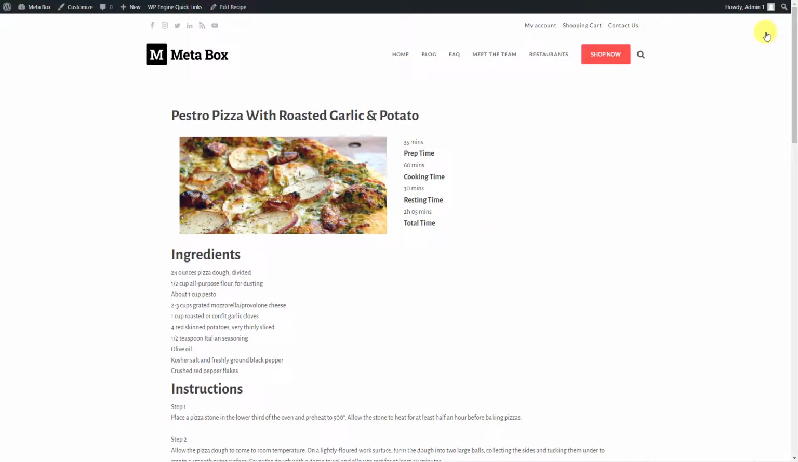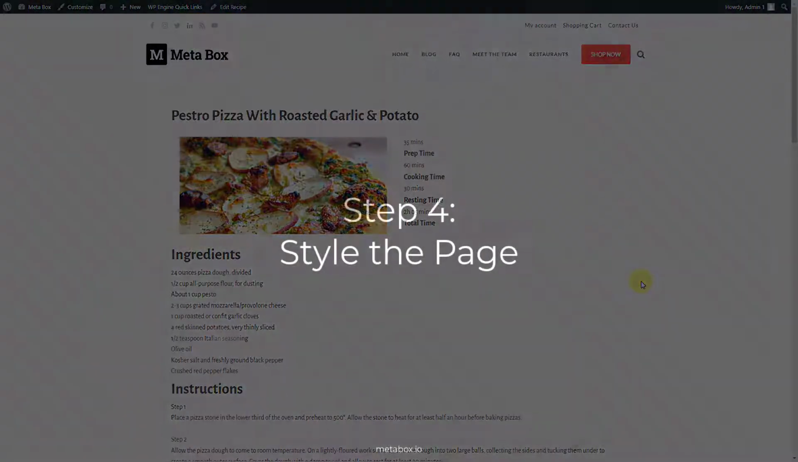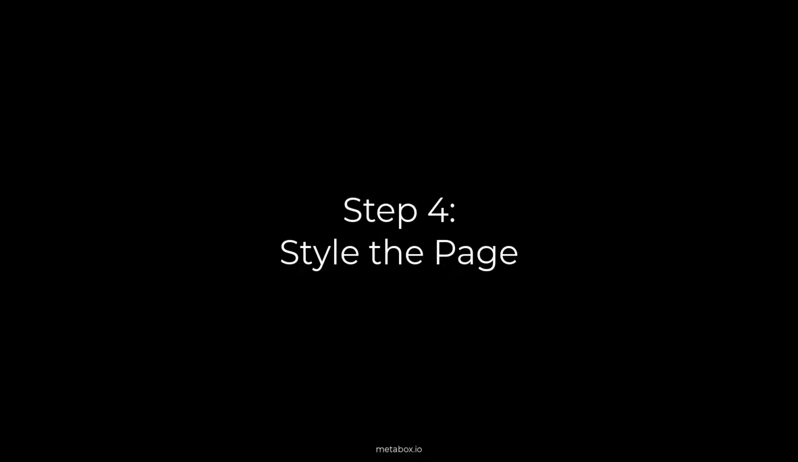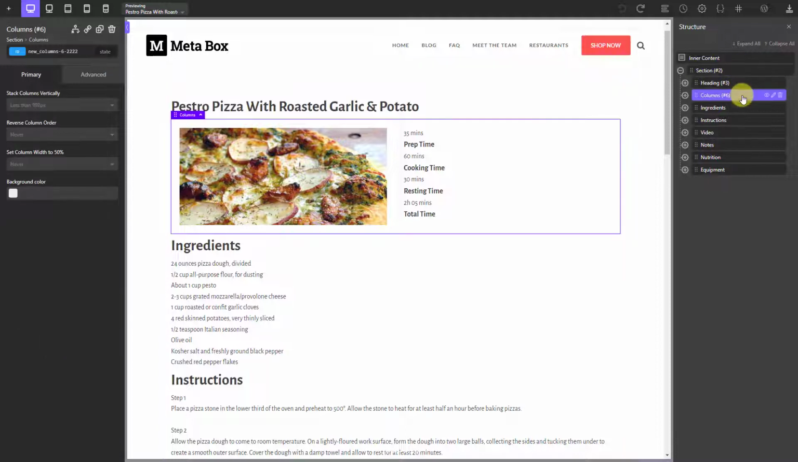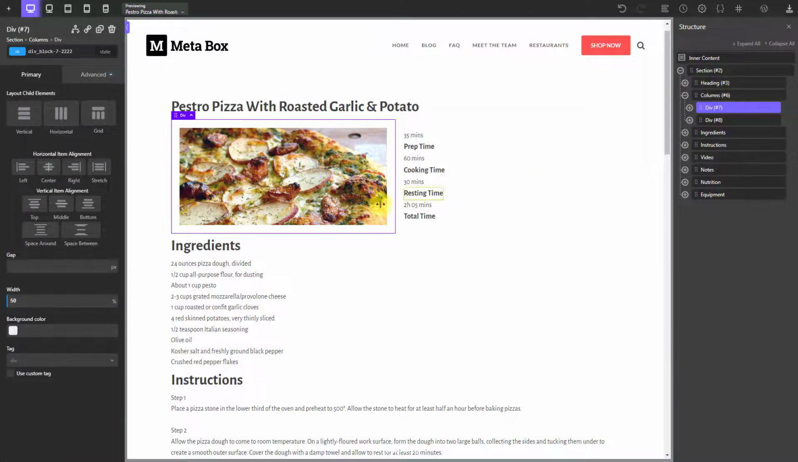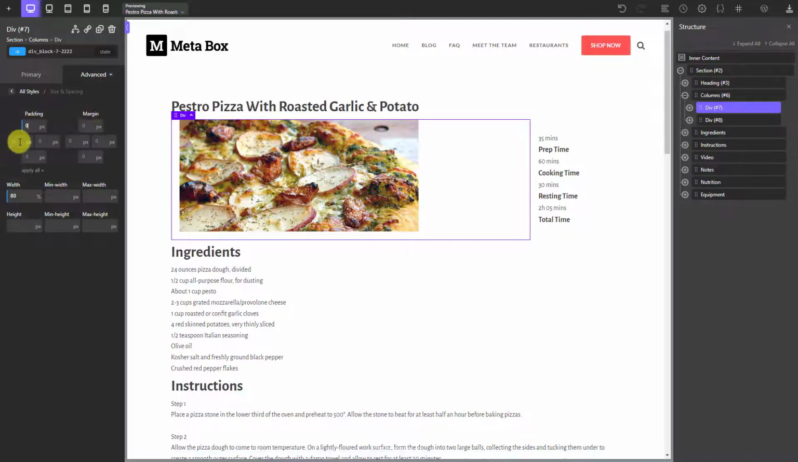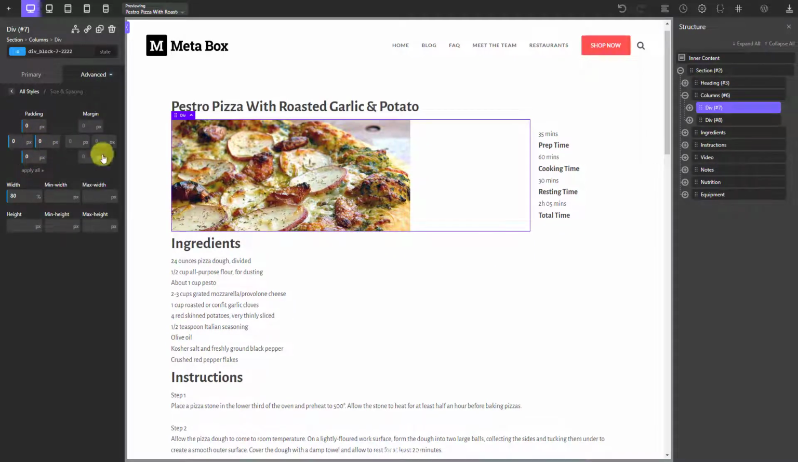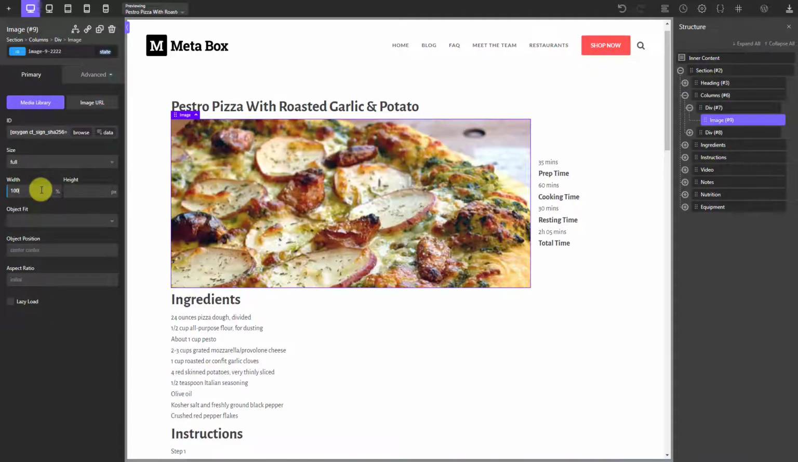Back to the front end, you see all the recipe information is already displayed. For styling, go back to the page editor with Oxygen. Then choose each component and change the settings to style them. I'm styling the image. Next, I'll style the display of the completed time information.